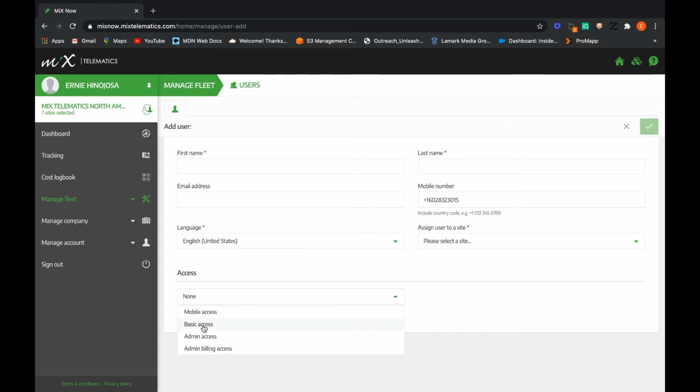There's basic access, which is what you can log on to the client inside of a PC or a tablet or whatever the case is and just look around. There's admin access, which is exactly what I'm showing you, which means you can add drivers, delete drivers, set up notifications. You can do anything you want. And then there's admin with billing access.